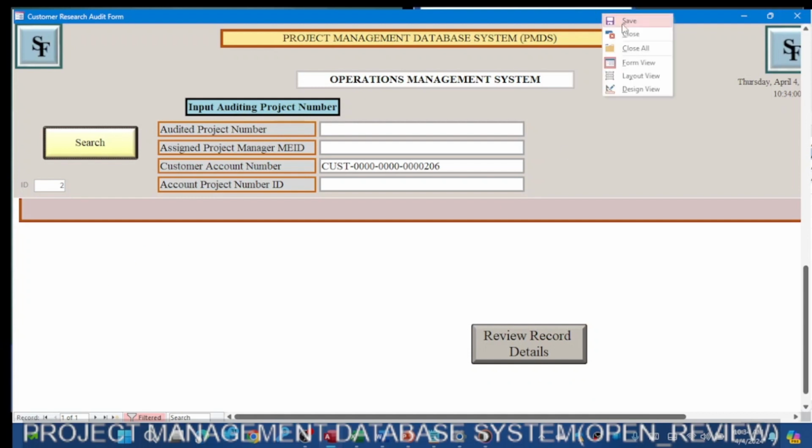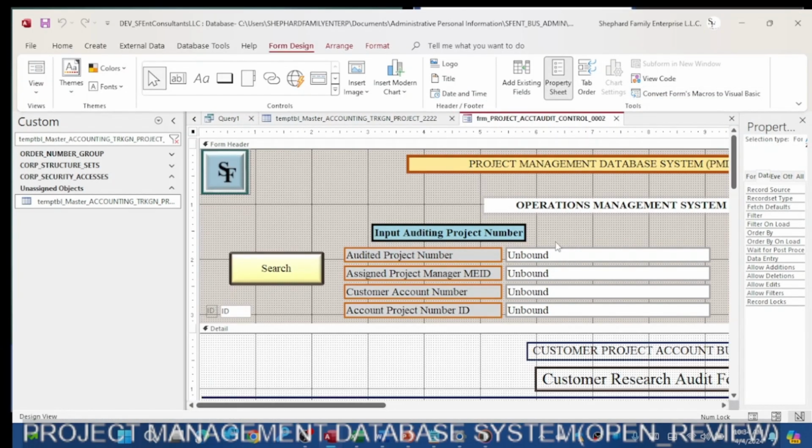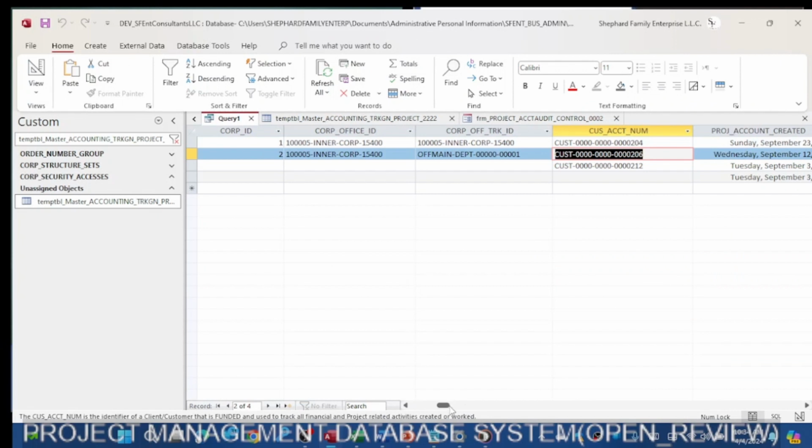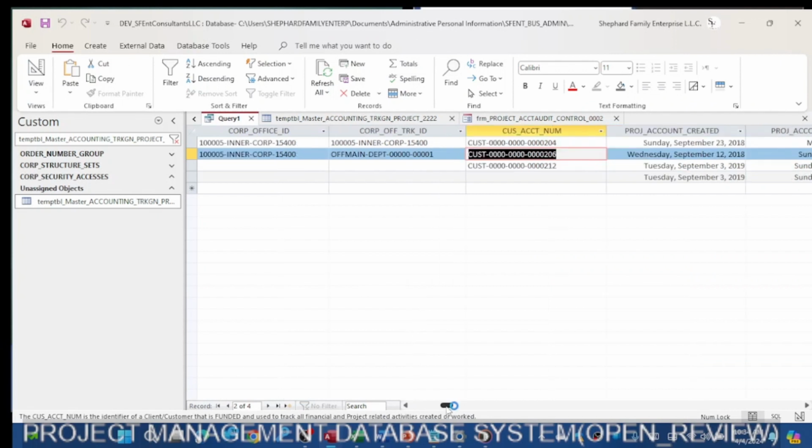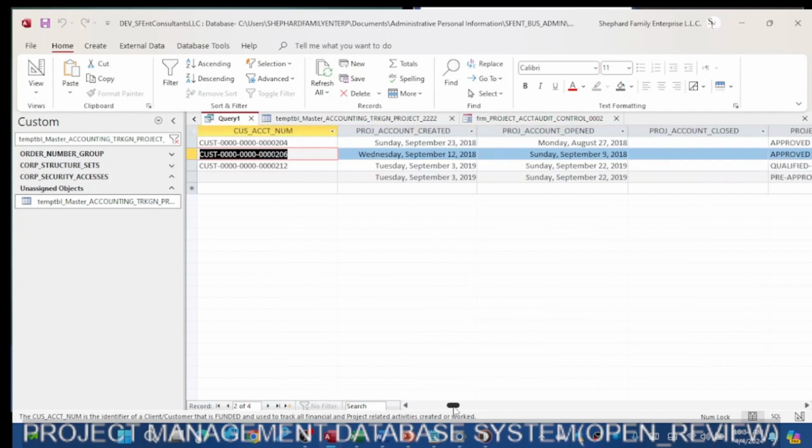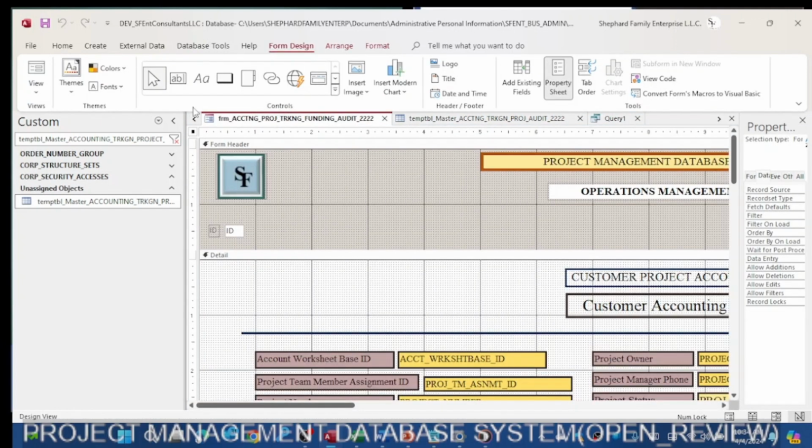So I'm going to go back, put this in design view, and I know based on what I already seen, okay, what I want to see. Okay, so I want to, okay, let me look at this again. Because, you know, I don't want redundant information at the bottom if it's not necessary.